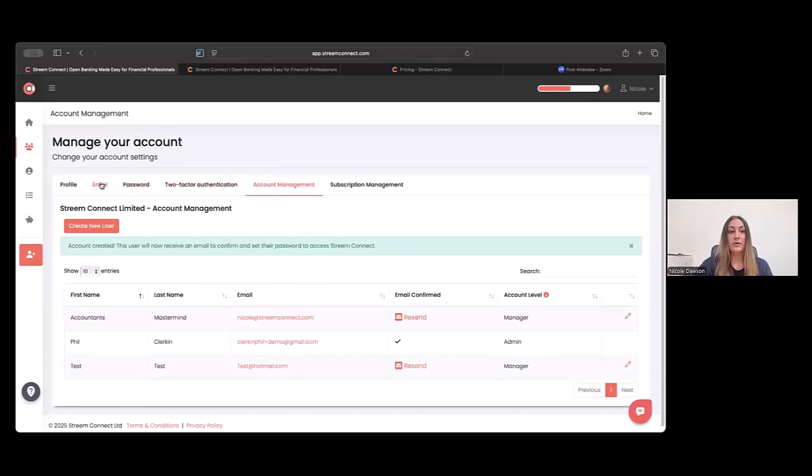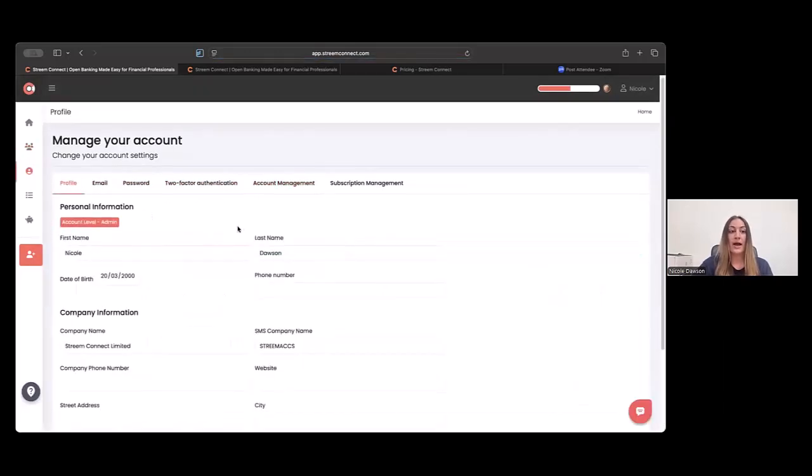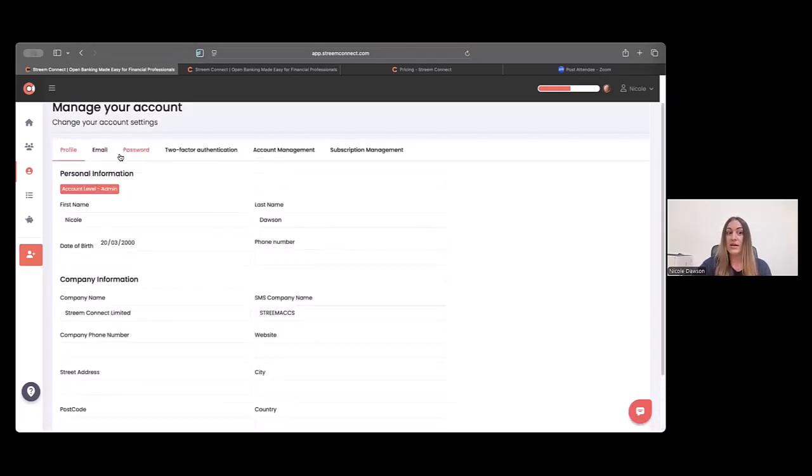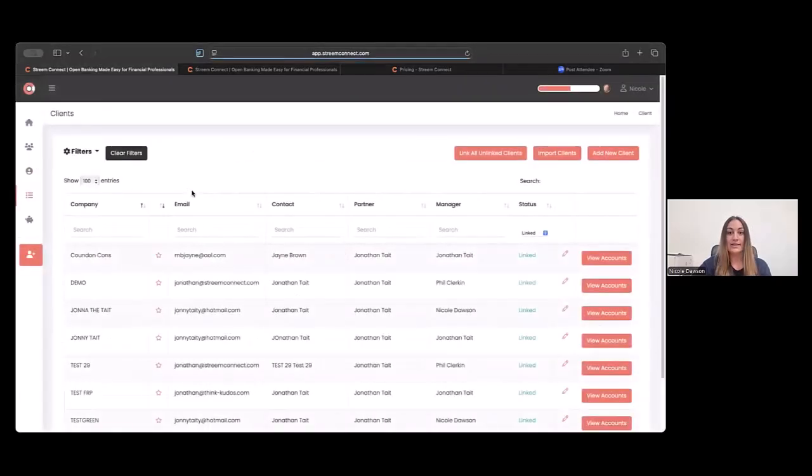What you can also do from here is go into your profile, where you can adjust first name, company name, that sort of thing. One of the things that is important on this page is the SMS company name, which I'll show you why that's important later when I show you the texts that your client gets when we are requesting the bank statements from them. Make sure it is your accountancy practice name so they know who it's coming from. You can change your email, your password, and your two-factor authentication here as well if you want to add that. So from here, we'll go into the client table.